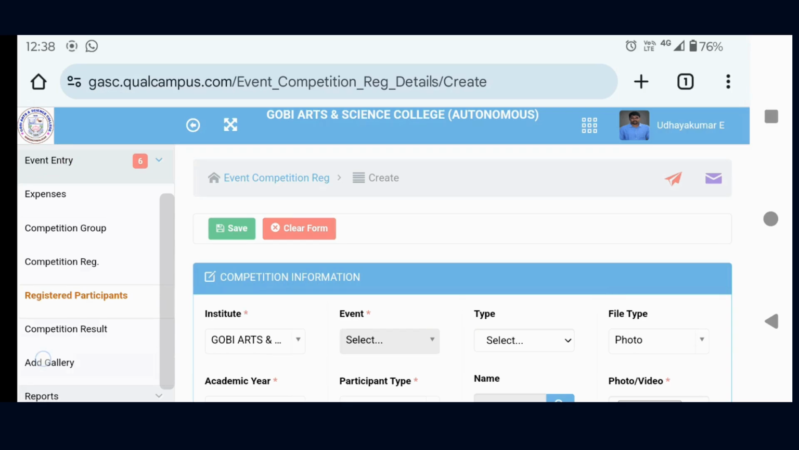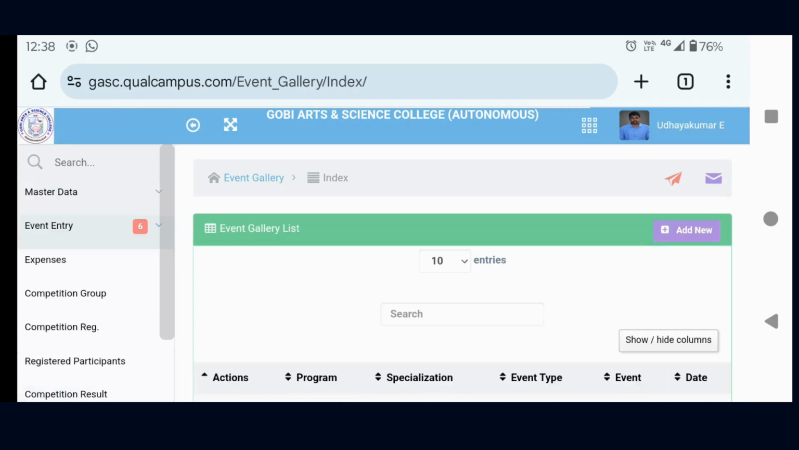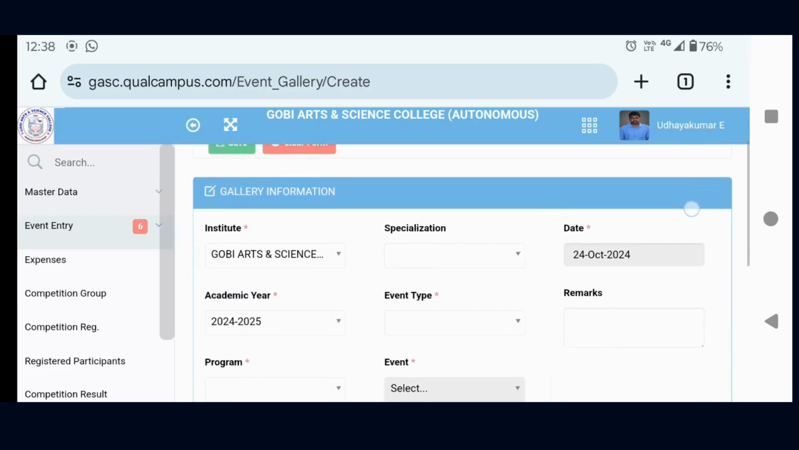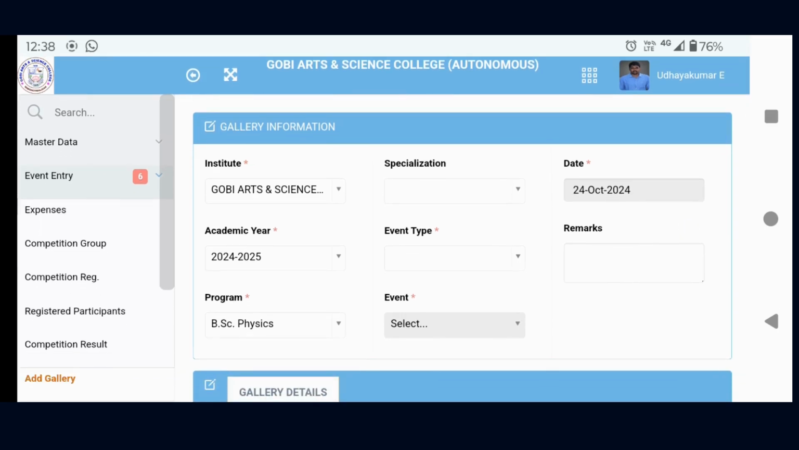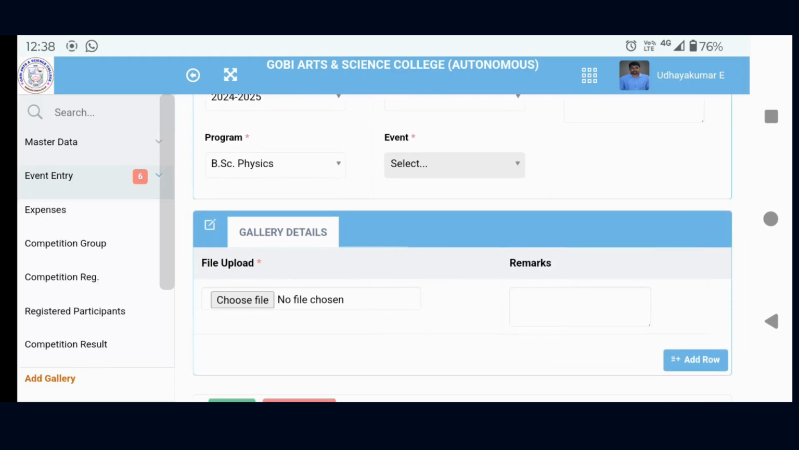The next one is gallery. The function related pictures and videos we can upload by clicking add new. There is no limit on pictures. And then next one, final reports. If we want to take the report from the given details, we can use that. We can take and record individual reports from the categories like event details, chart, venue details and sponsor details, invitation cards and guest details, volunteer details and competition details.